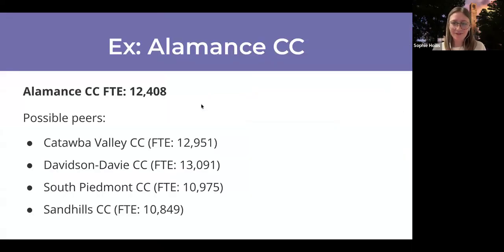I'm going to pick on Alamance Community College because they are alphabetically first. Here you can see some data. I think this was last year's data. Here are a couple of peers, two that are slightly smaller and two that are slightly bigger than Alamance based on their FTE. Usually that's what I look for when I'm doing the Maximize reports. I like to do one that's smaller, the closest size peer, and then one that's a little bit bigger. I call this an aspirational peer.